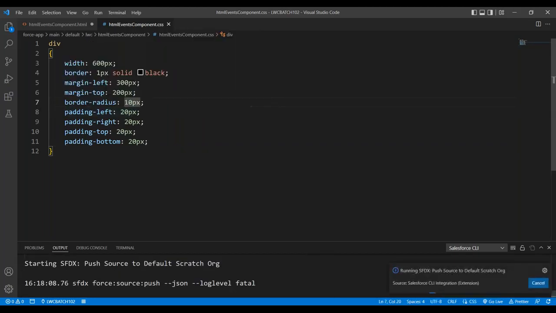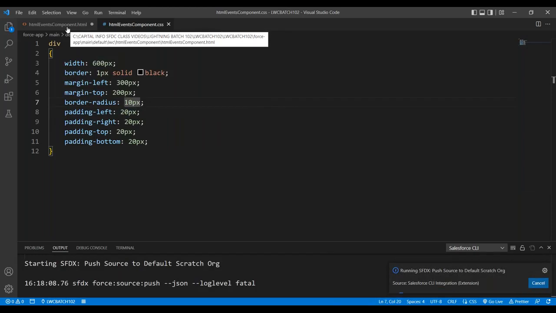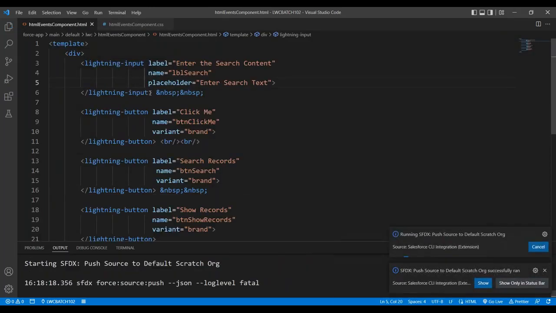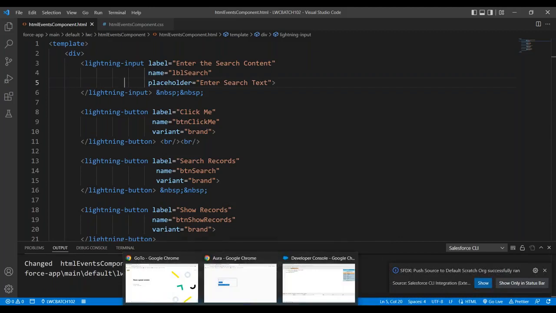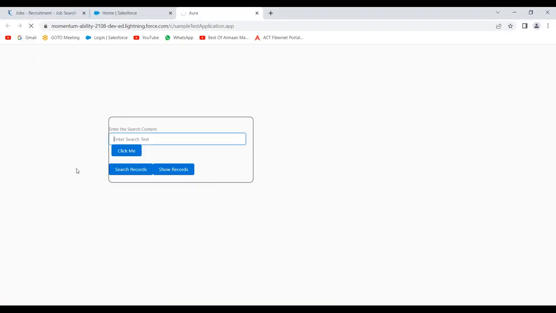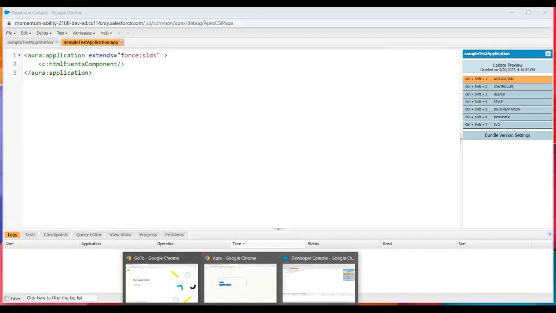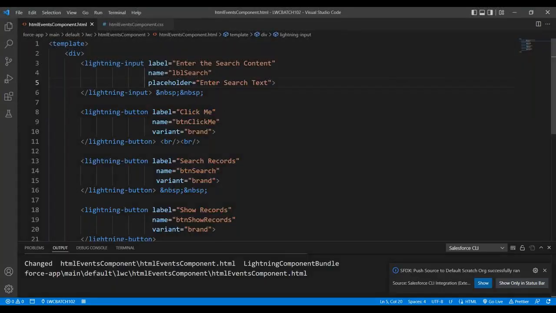Now, let me see. It is pushing that code to the scratch org. Now let me save this code also. Now let's refresh this. I'm able to see the text box over here. I'm able to press the button control. Let me give that a breakpoint so that I can show that. Just I would like to use this break.